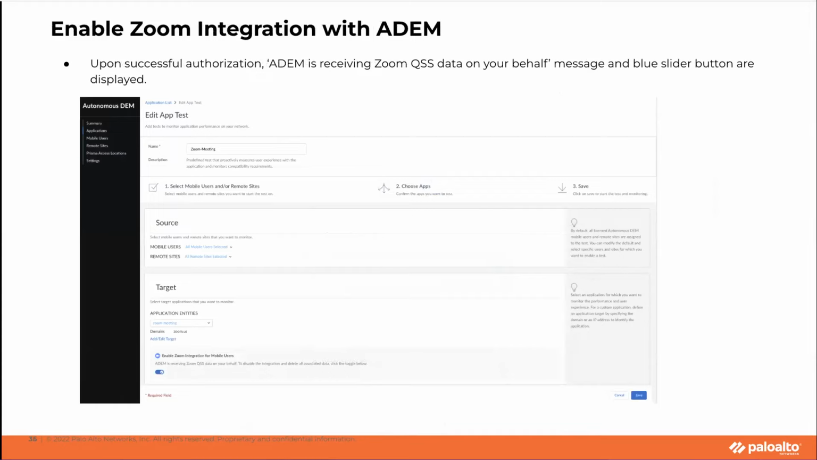Upon successful authorization, ADEM will start receiving the QSS data on your behalf. You can see that message in the application dashboard, and you will also see this slider button, from where, if you want, you can disable it.